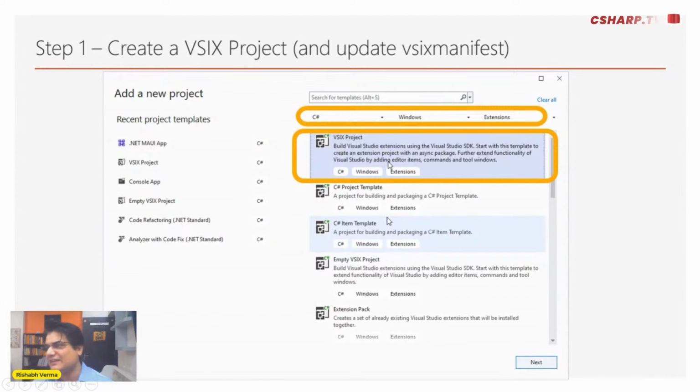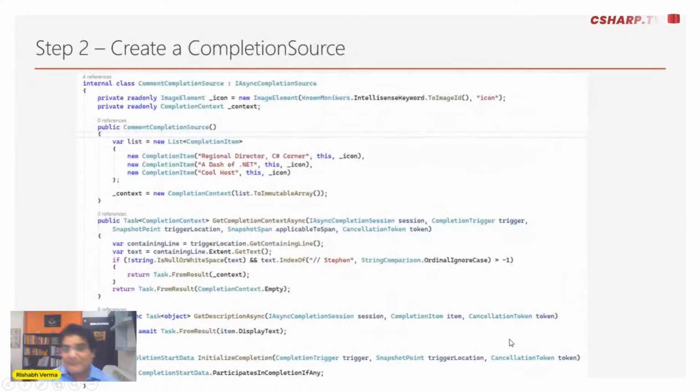We will select that and click next, and we will provide it a meaningful name, say custom IntelliSense. Step 2 is the completion source, which we discussed a little while back. Creating a completion source is quite easy, and just because it is so easy, I could fit it in one slide, and I'm going to explain the different things that you need to do.